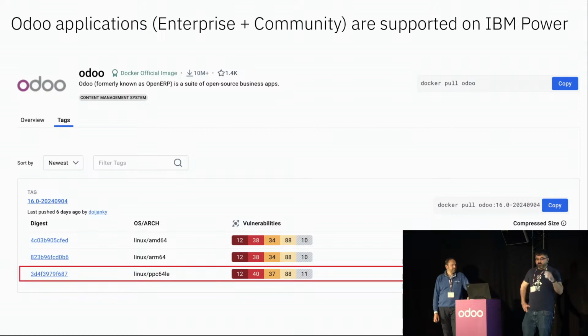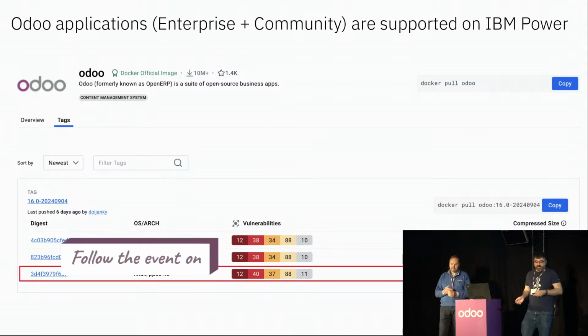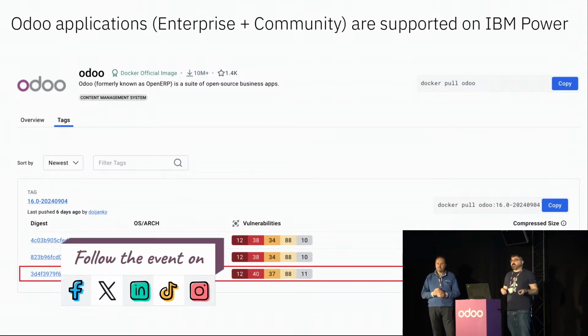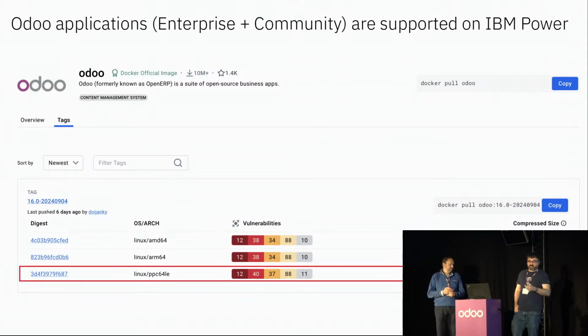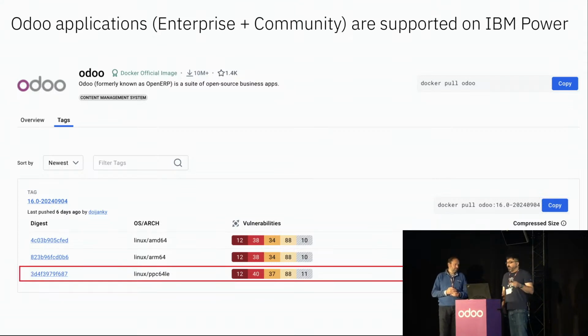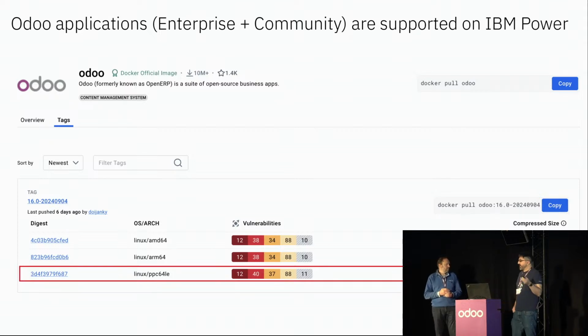What does it mean? You have different architectures. You have AMD64, you have ARM, you have PPC64LE, and this CPU architecture represents IBM Power. The idea behind it is to be able to deploy Odoo in one command line. Here you can see a screenshot of Docker Hub, and we have tested on Community and Enterprise Edition.